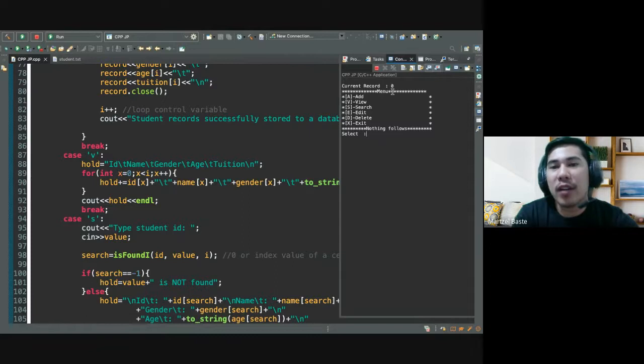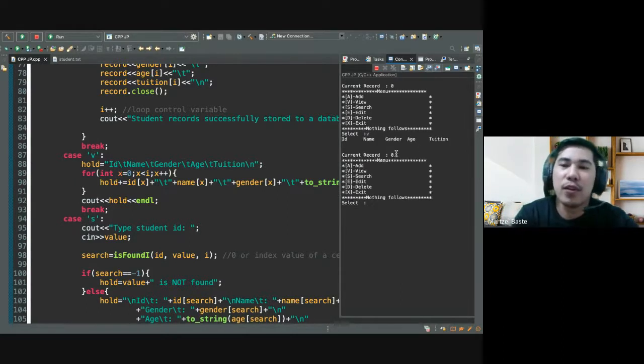if you see, current record is 0, wala na tayo student record sa student text because we never access the record inside of our text file. We only store it there. So upon viewing, of course, we don't have any record yet. So if we are going to add another record, so you have your 101.